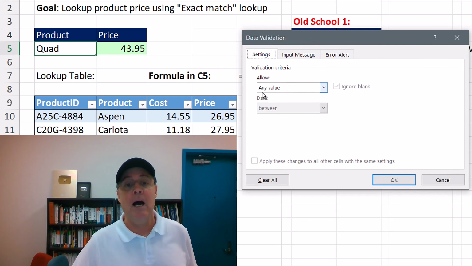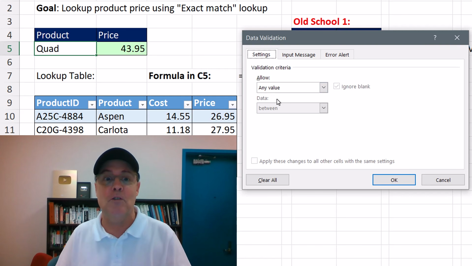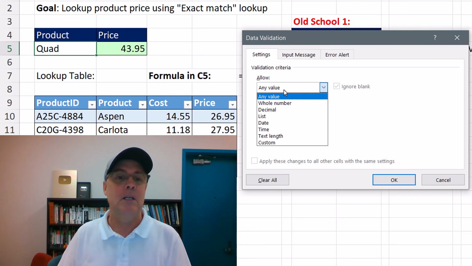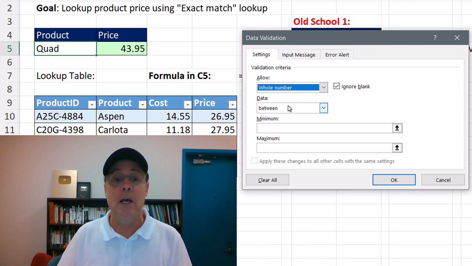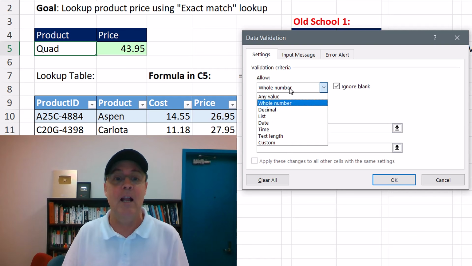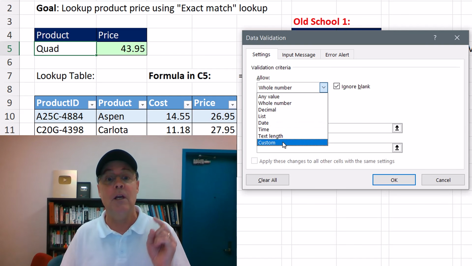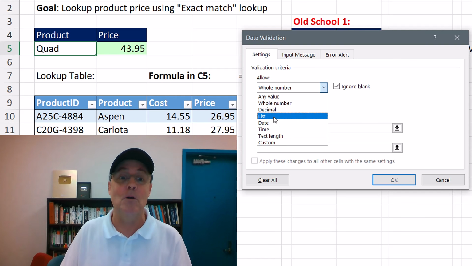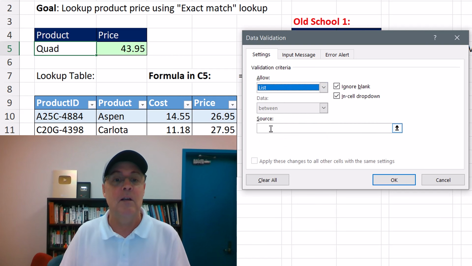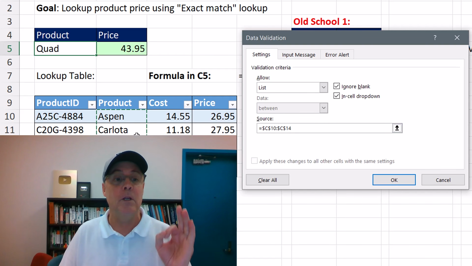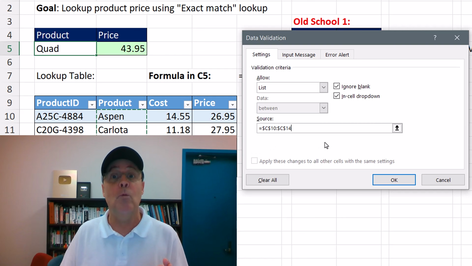Now, we want to allow any value. That's the default, so all cells come with that default. But this does so many things. You can say whole number and put a min and max, and it limits the inputs to just that. You can do it for decimals, dates, times, text length. You can even create a logical formula in custom. But we want the most amazing one, list. There's our source. Click on product. It doesn't put table formula nomenclature in, but that range will expand because this is an Excel table if we add new records.